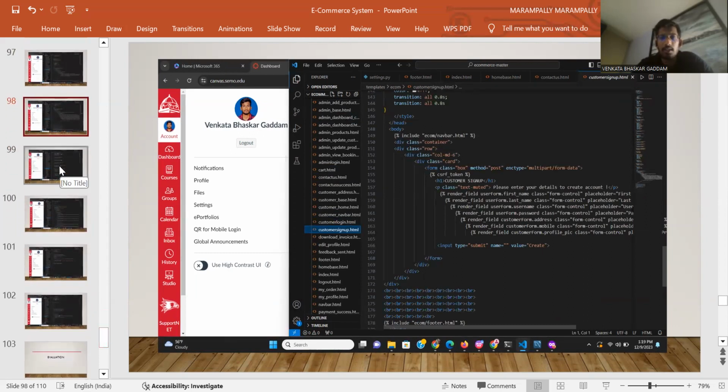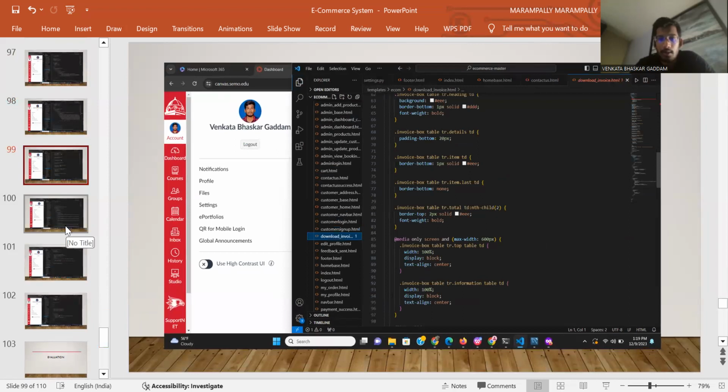Customer sign in options like methods, post. Next slide, please. Here we have used download. For downloading this, we have used images of 20 pixel, 1 pixel, for specifying the pixels for images. Next slide, please.